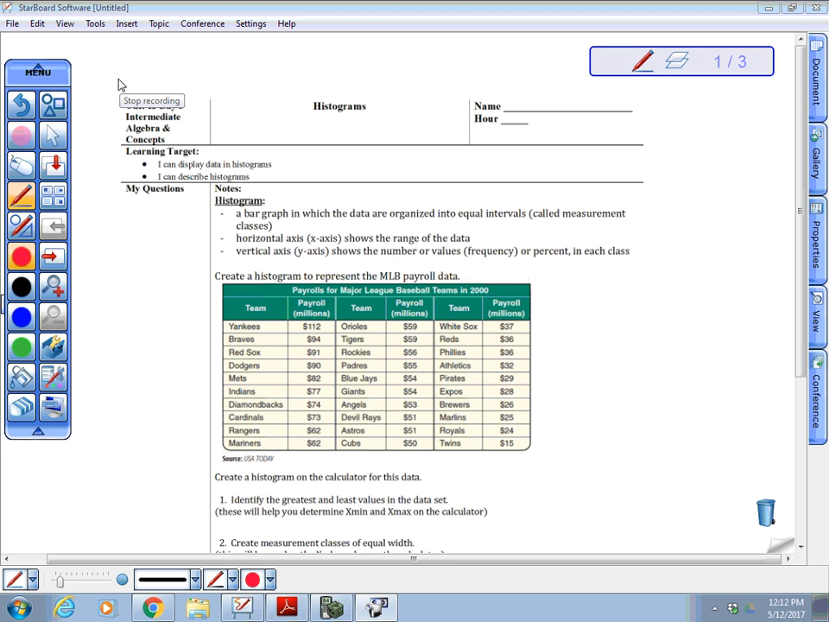Today's lesson is on histograms. Your learning target is I can display data in a histogram and I can describe that. That's actually going to be coming with the second lesson from here. So you can kind of read about the histogram. Please notice that the bars will always be touching because it does show a continuation.